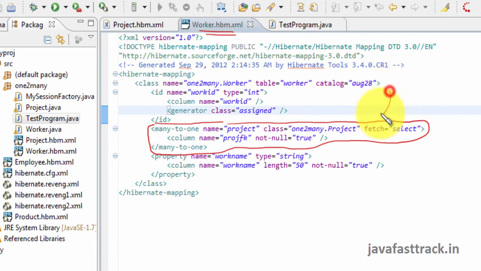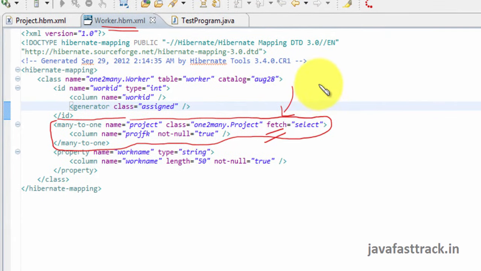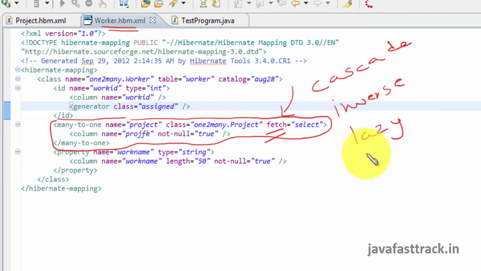In the many-to-one end also, we can have the 4 properties. Currently, you see only fetch properties. Here also, we can use all the 4 properties: the cascading property, the inverse property, the lazy property, and the fetch property. Inverse property cannot be used here. We can use cascading, lazy, and fetch property.